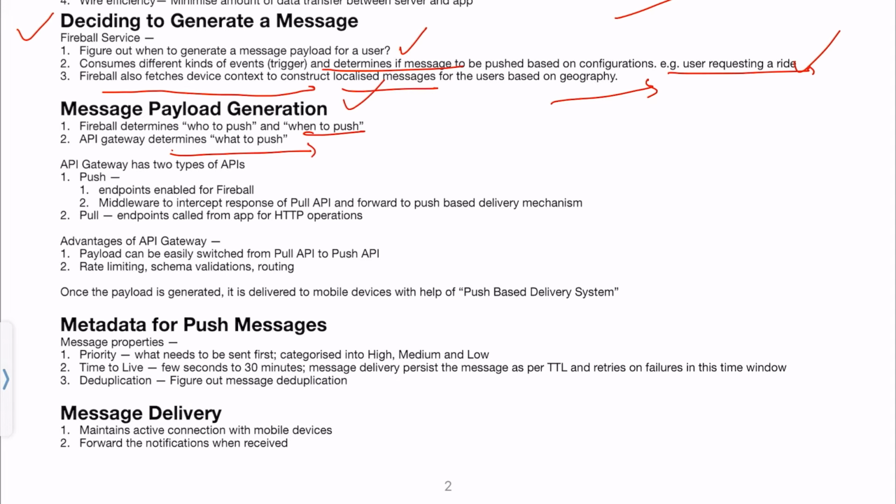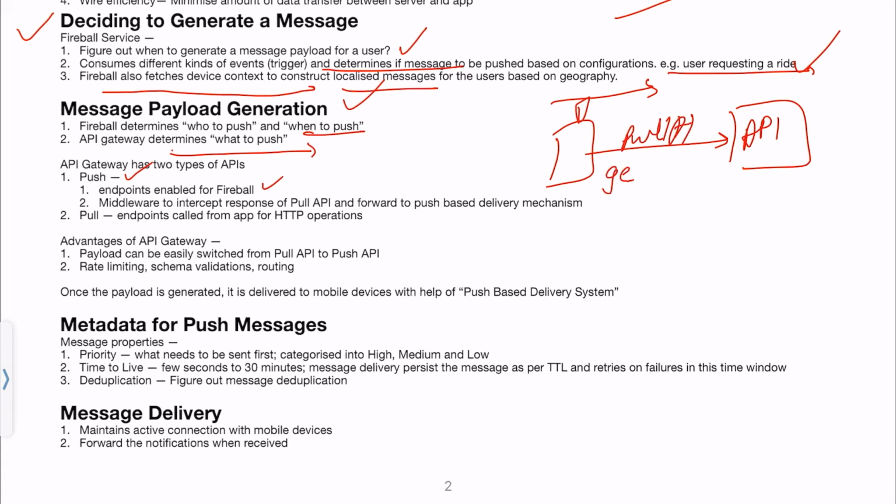Now API gateway can be of two types. It supports push APIs, and it supports pull endpoints. These push endpoints are enabled only for firewall, and it also has a middleware which can intercept the response of a pull API. So this is your API gateway, this is your mobile device, and let's say you have your pull API: get me some information, get user status. This is a simple API, and I'm not sure what it is doing, but let's assume we have an API get user status. As soon as the API gateway receives it, we have a very thin layer in between.